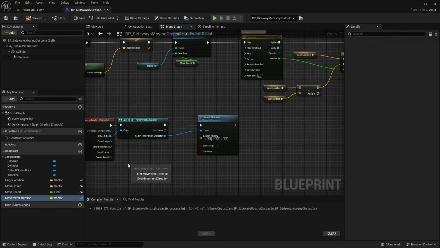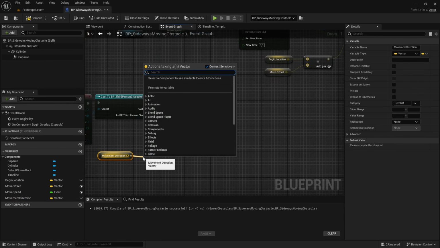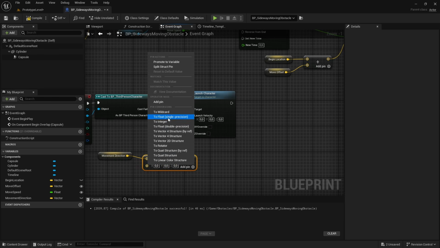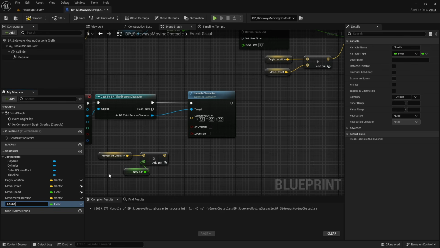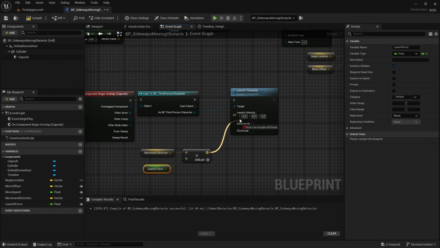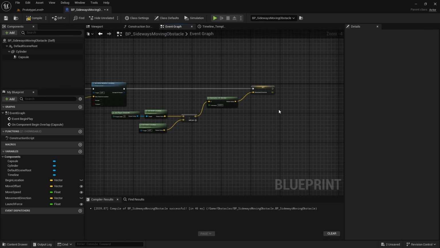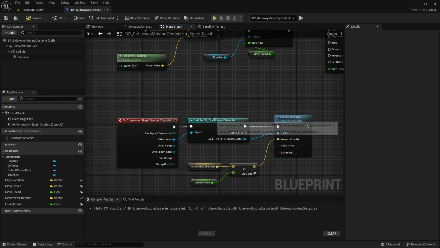Now we're going to get this movement direction, or not set it, we're going to get it. And we're going to multiply this by a force that we want to give it. So we make this a float, and we make this a variable called launch force. And we're going to make this an instance editable variable. We're going to plug this into the launch velocity. So again, this movement direction we calculated whenever the timeline updates, just so we know in what direction we want to bounce the player, which is always away from the obstacle.